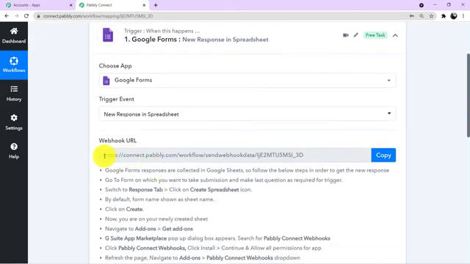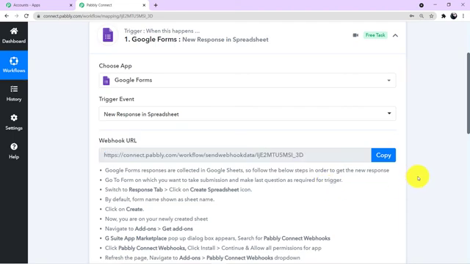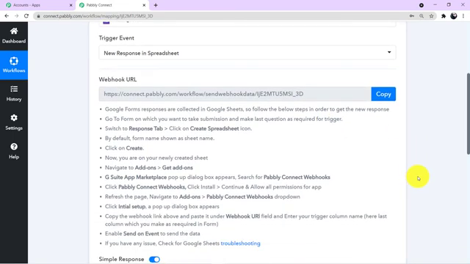Now you can see a webhook URL has been generated. I'll tell you what the webhook URL will do and how it will help us integrate Google Forms with Pabbly Connect. But before that, please read the instructions given below very carefully. Why am I telling you this? Because when you read the instructions, you can create your workflow completely on your own. You need not follow any other tutorials. Pabbly Connect is really very easy to use. You just need to follow the instructions one by one, and you can create your workflow completely on your own, guys. Remember.